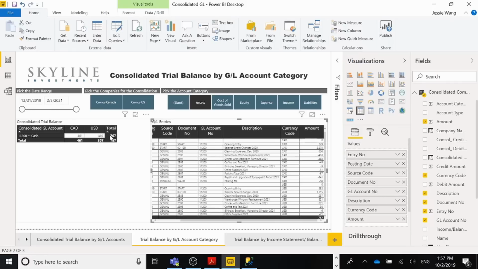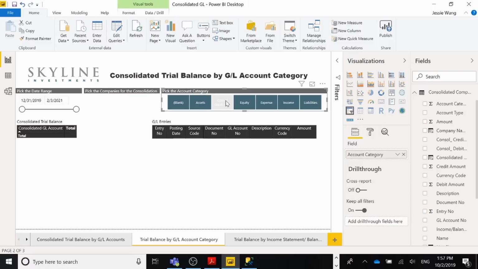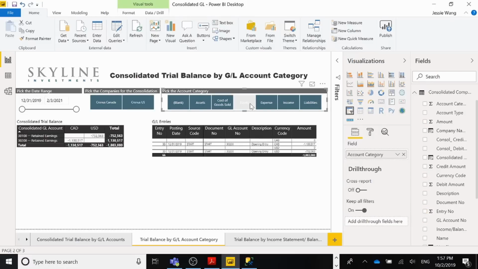It didn't convert it to your local currency, Canadian dollars. Okay, so then you can filter by cost of goods sold. In my demo data, there's no cost of goods sold. It depends on the transactions you did. I do have the retained earnings because I already closed the year in one of the testing companies. And then you can see the data for this.